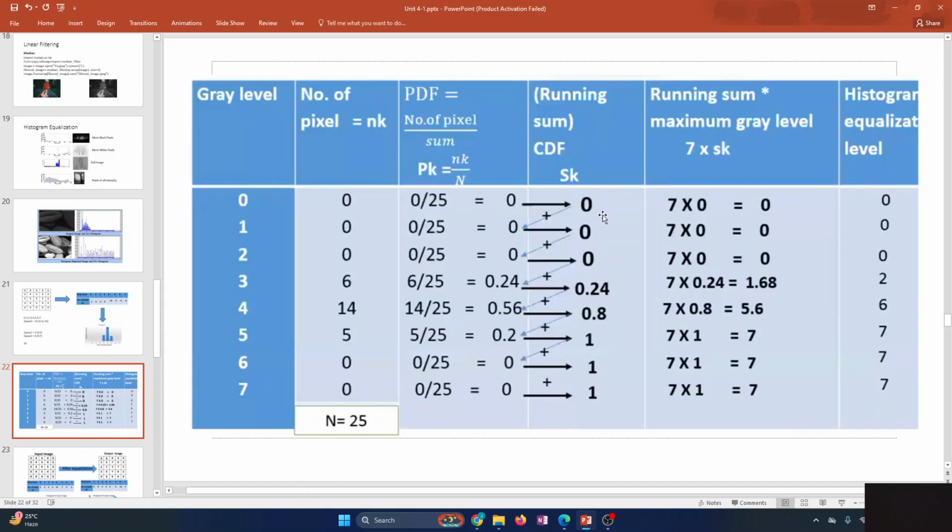Now if I ask you the gray values, what is the maximum value in this column, from 0 to 7? Absolutely 7, right? So what we are doing is multiplying the maximum with these values. Okay, 0 into 7 is 0, 0 into 7 is 0. So up to 3 the result will be 0.